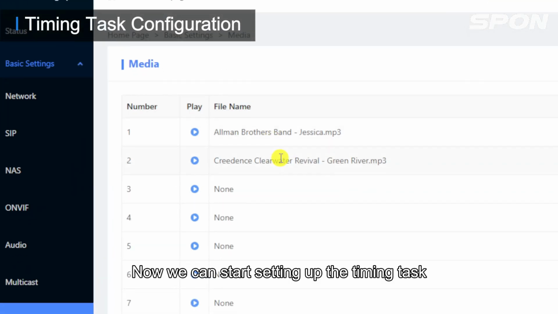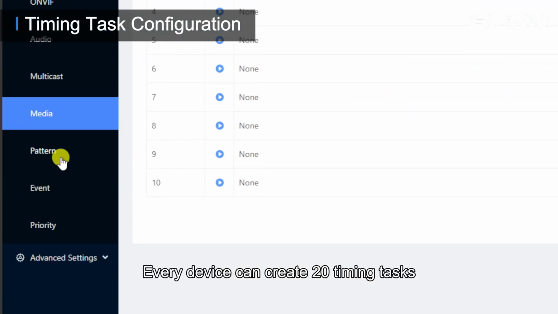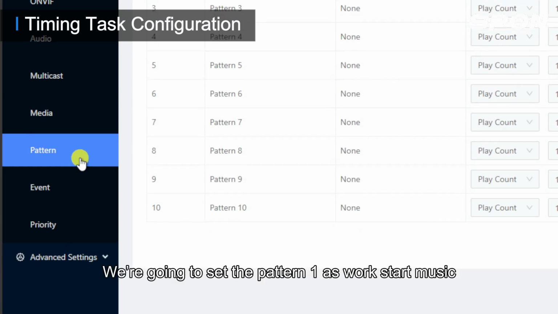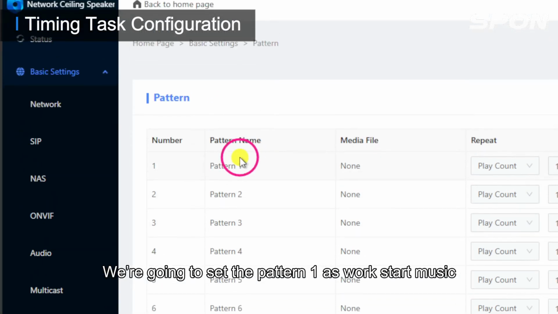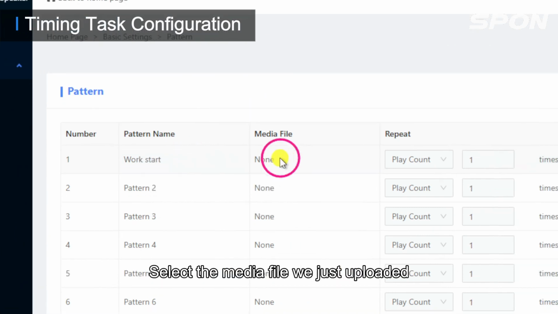Now we can start setting up the timing task. Click Pattern. Every device can create 20 timing tasks. We're going to set pattern one as Work Start Music. Change the pattern name. Select the media file we just uploaded.